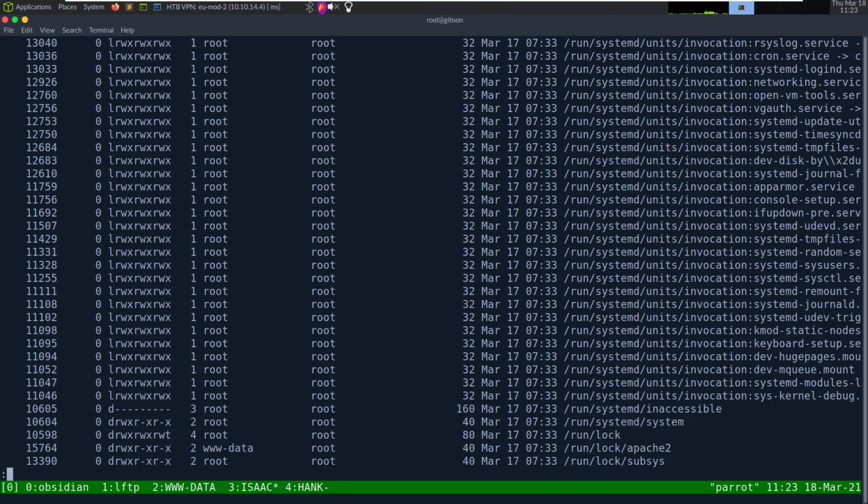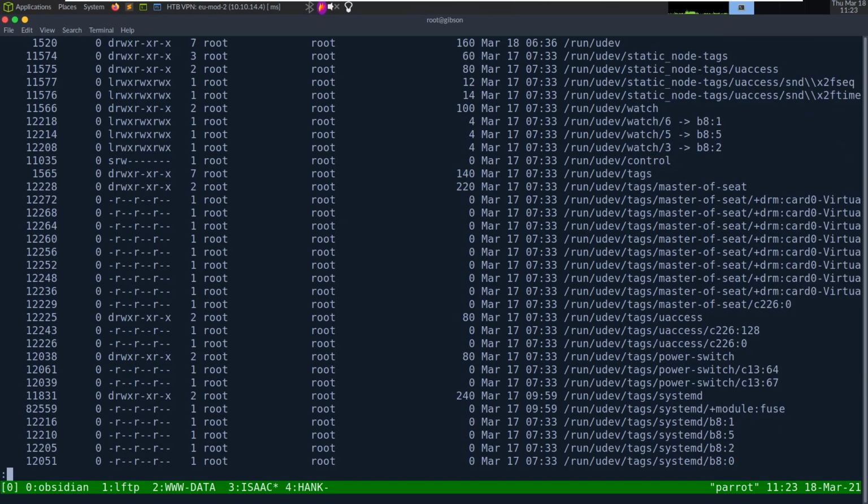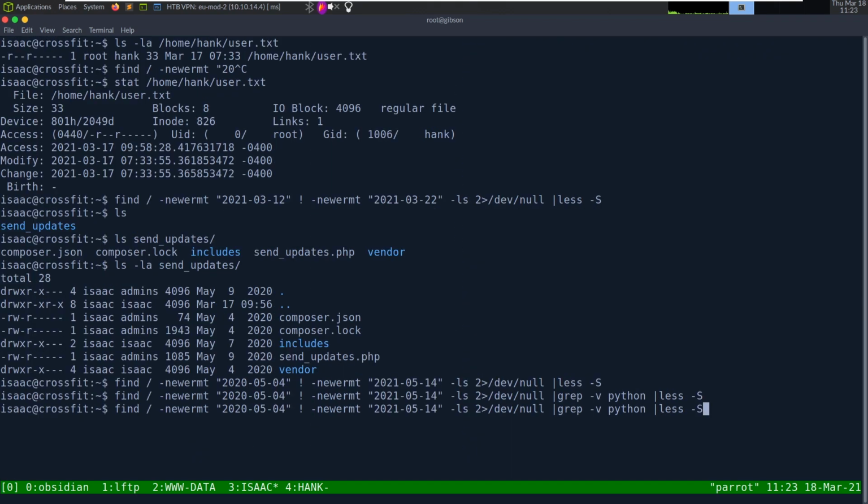Let's narrow this window down. Actually, I don't know if that'll help too much. We may want to get rid of run. So Python, run.